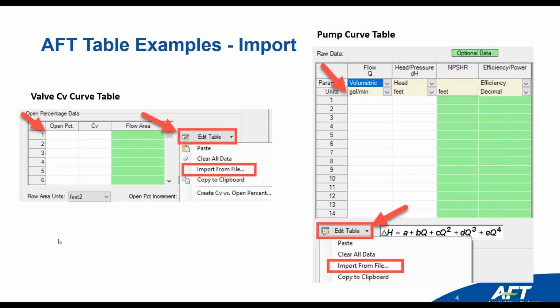So here we have an example of a CV curve that you can enter in a valve. And this is a table that you can either type manually or use Excel, like I said, to copy and paste. So if you copy your table in Excel, you can click in this top left corner, paste it, and it'll propagate through.